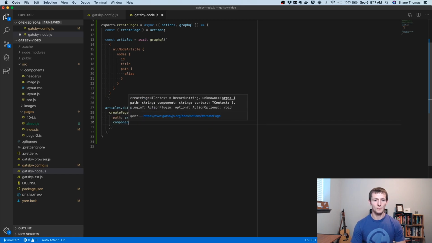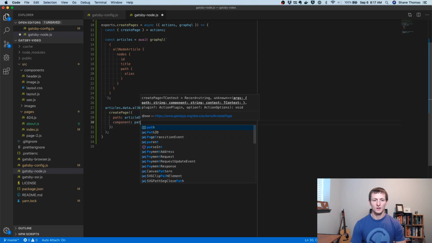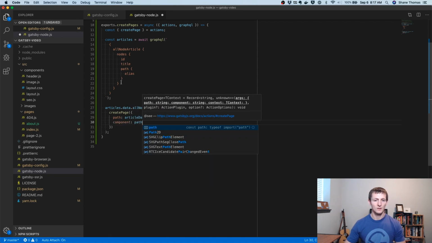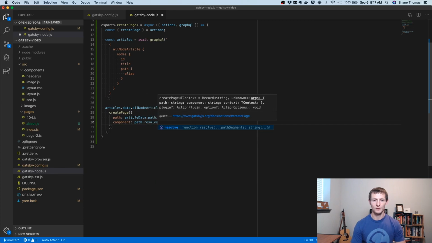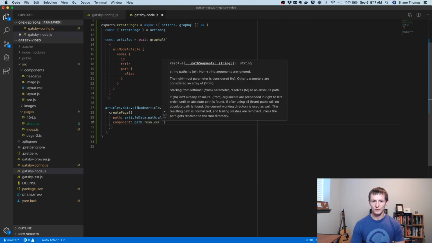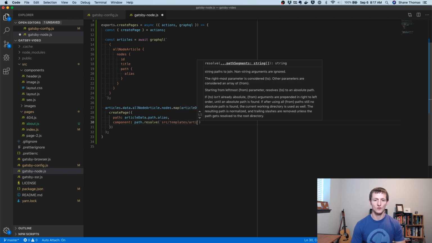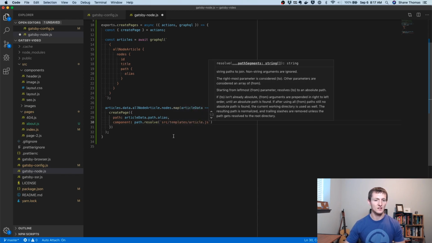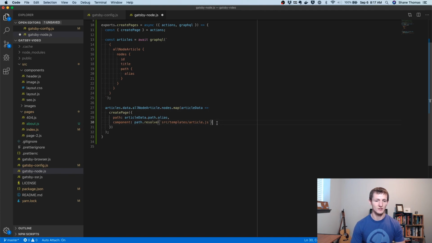We need to tell it what component to use. So this is where we use the path that we required up here. So path.resolve, and we're going to resolve source/templates/article.js. And this doesn't exist yet. We're going to have to create this. So don't worry if you haven't seen that yet, because it doesn't exist. But that's actually going to tell it what template you want to use when you're creating this page.